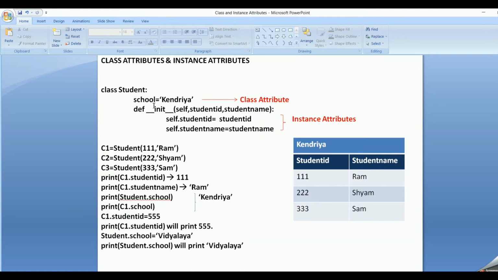So it comes within the class but outside the init method. So school equal to Kendriya becomes the class attribute. And now within my init method, self is the first parameter, then comes the student ID and then the student name. So self.student ID equal to student ID, self.student name equal to student name.